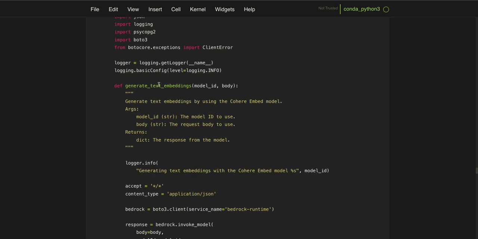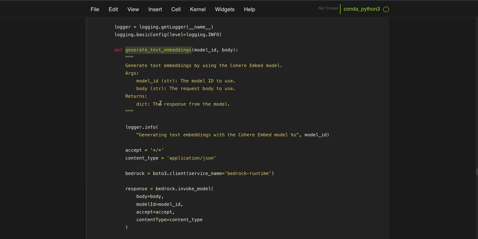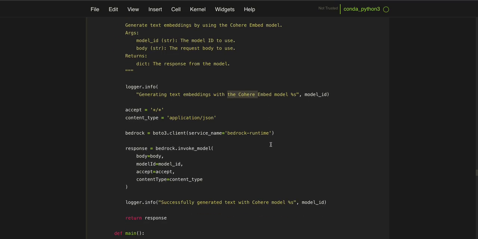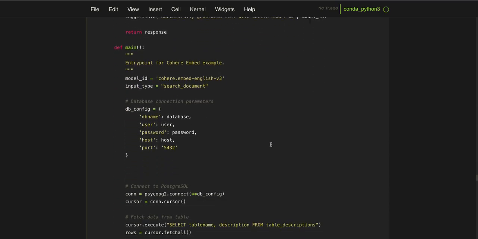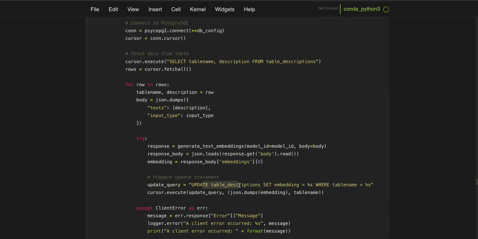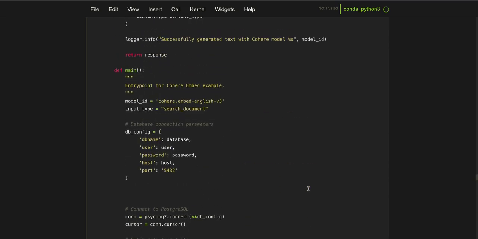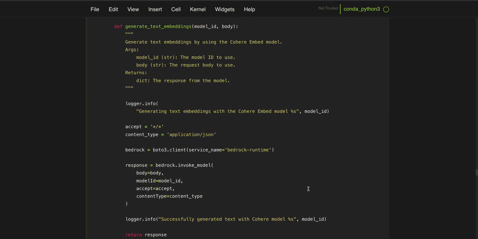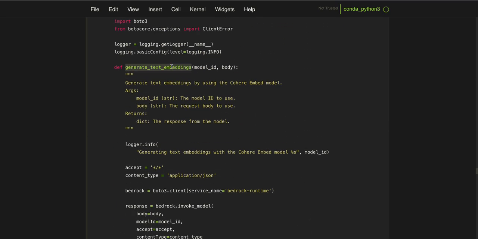Okay. So to generate the text embeddings from that text data, I am using Cohere's embedding model. You can also use Amazon Titan. So there are two models in AWS. You can use either Amazon Titan or Cohere's embedding model. Okay, so once the embeddings are generated, I'm going to update this table description and the embedding columns that we added. We need to add the embeddings that we generated using this particular function, generate text embeddings.